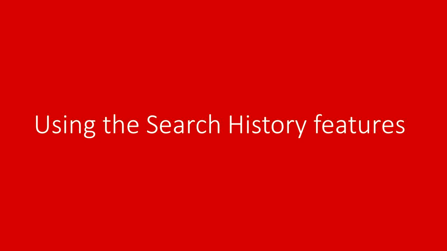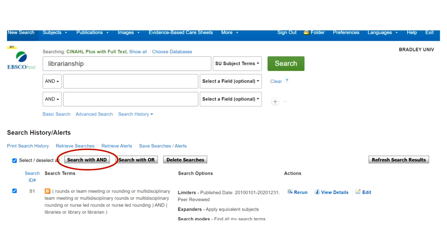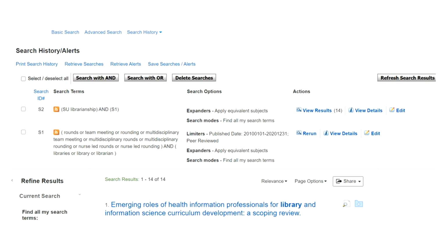Let's talk about using the search history features now. The search history features can be used to build more complex searches to narrow or expand your results. For example, librarianship is a subject heading that was not used in the original search, but can be used to reduce the number of results from the original search. You could type all your search information again, but thanks to the search history, you do not need to. Just type in the new information, select the searches from the search history you want to add, and click the Search With And button. Your search results should now reflect the two combined searches. In this example, it resulted in 14 hits.